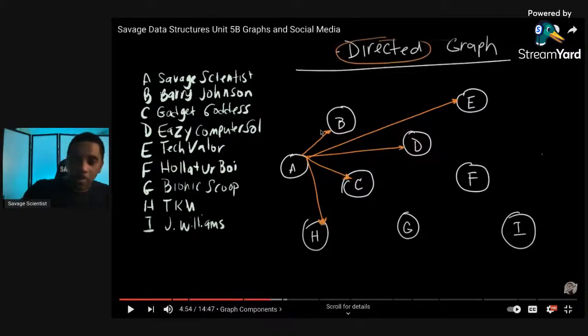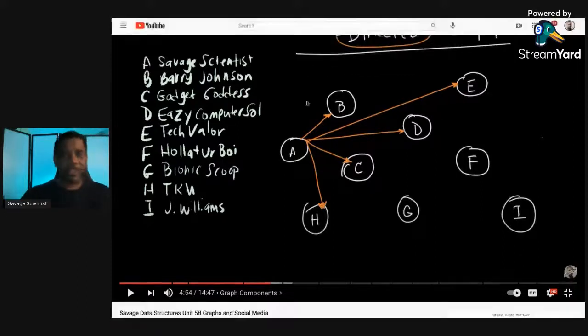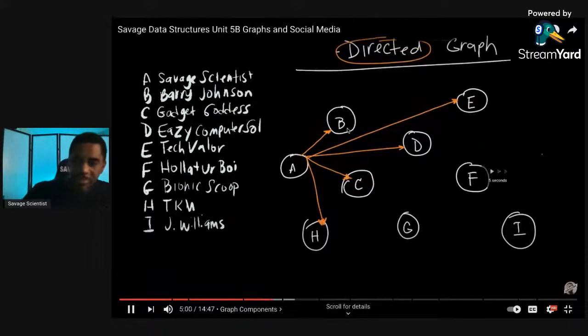And now one more thing. I put the arrows on here so you can see that these are one-way links, meaning that from A you could go to B, C, D, E, all the ones that I have lines to. So you could go from my channel to B, that's Barrett Johnson, and you could go from my channel to Gadget Goddess, and H, that's Tech King Mike, and to D, Easy. So that's what this means.